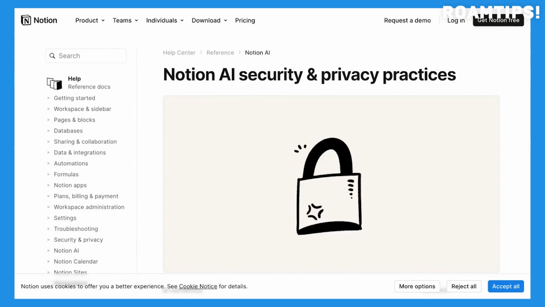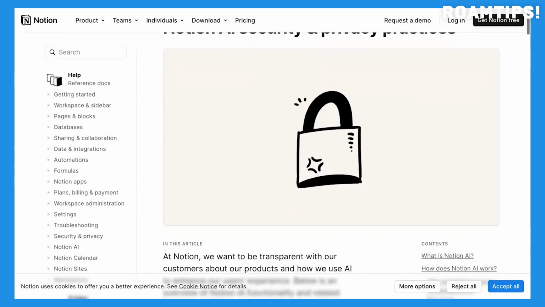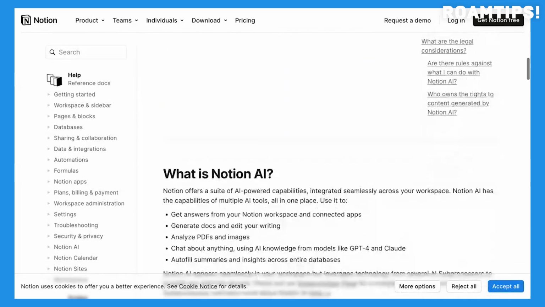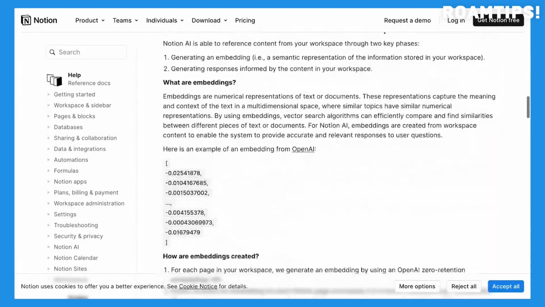Finally, Notion AI offers a helpful "explain this" feature, which can break down complex topics into simpler terms. This is a great tool for learning new concepts or quickly understanding unfamiliar terminology within a document.